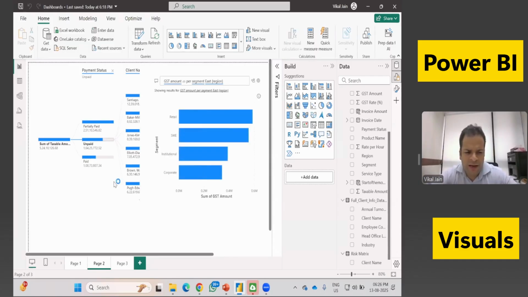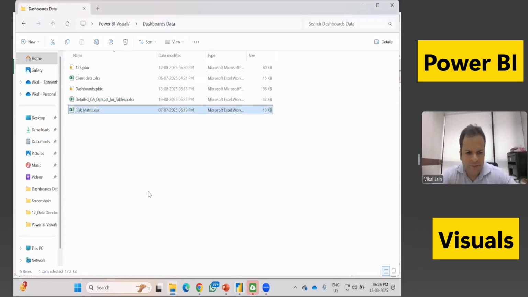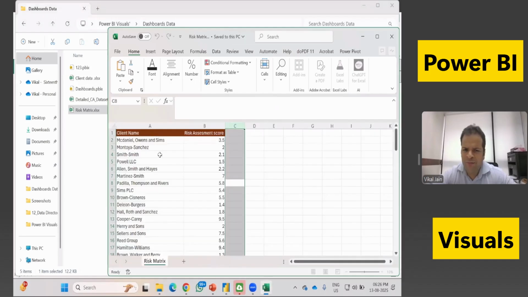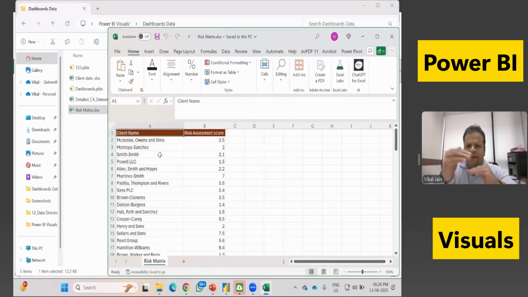And the third table I'm going to show you is the risk matrix. Here we have only two columns, which means whenever we are dealing with a new client, we generally do the risk assessment of that client. In this case, McDaniel has a 3.5 rating, which is not good. Highest is Cooper Carey, 9.5, which means payment and everything are very good with this client. So that's how we are dealing with three sets of data.